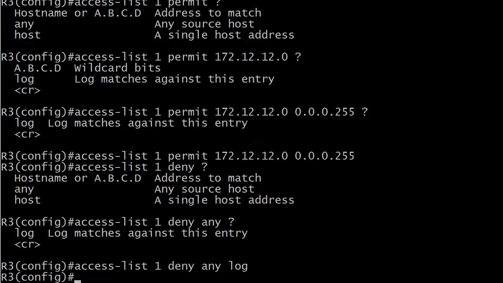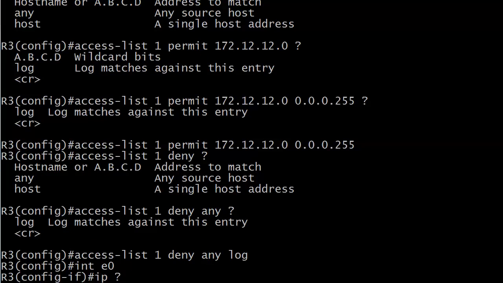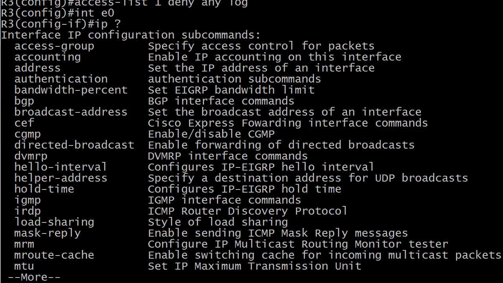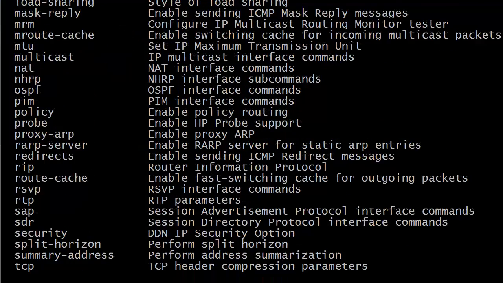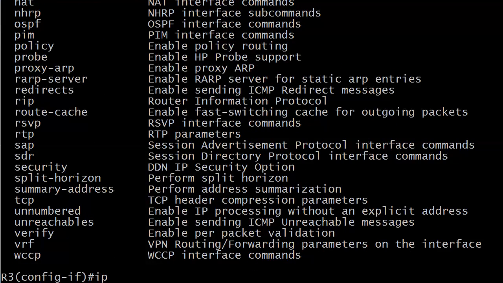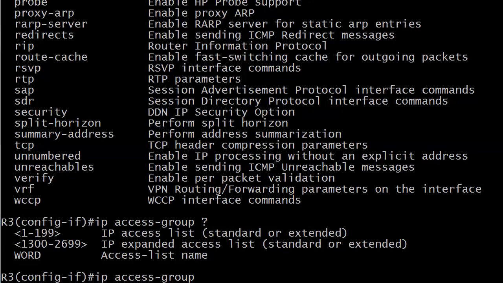Let's go ahead and bring that back up. And see, the more you use IOS help, the more commands you see. But the one we need is right at the top. Access group, specify access control for packets. So let's put access group there. And you can see the router is kind enough to tell you what these ranges are. I wouldn't count on the exam telling you, I would know them. So it's saying, do you want to do this range, or that range, or word? Well, that's if you give the access list a name.